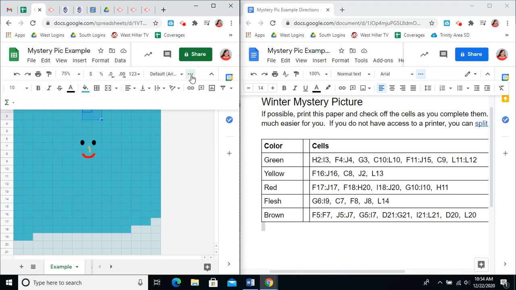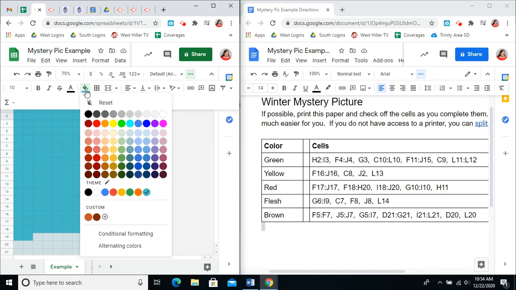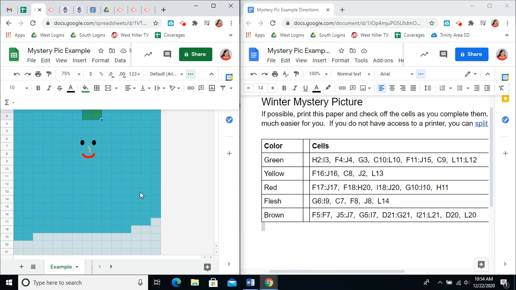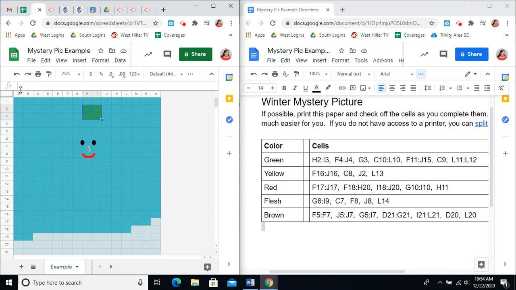Then I can hit my 3 dots, get my paint bucket, and since it's supposed to be green, I have all of these greens. I kind of like this Christmassy green here. It really doesn't matter which one you pick though. The annoying thing about the split screen is that with your tools, you can no longer see the letters. So I have to hit this 3 dots again to hide the tools so that I can see my column headers, my letters. That's why if you were able to print your code, it makes it a lot easier because there's less clicking.